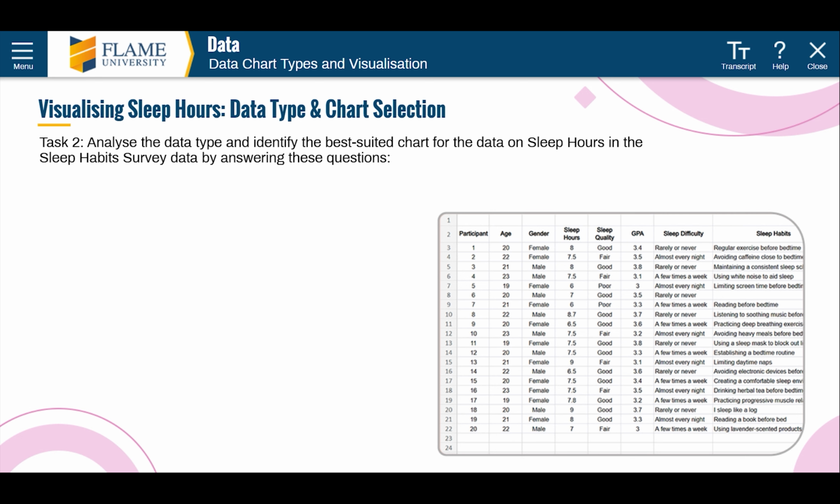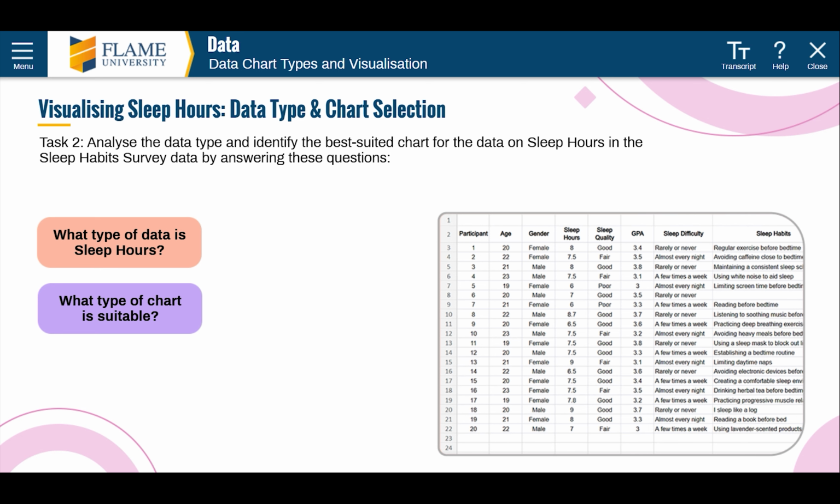Let's look at this next task to analyze the data type and identify the type of chart for the best visualization of the data on sleep hours in the sleep habits survey data. Answer these questions before moving ahead. What type of data is sleep hours? What type of chart is suitable?